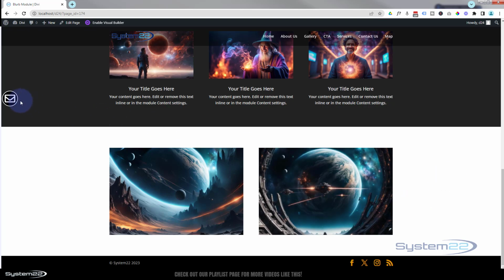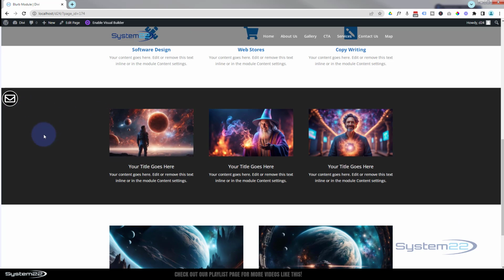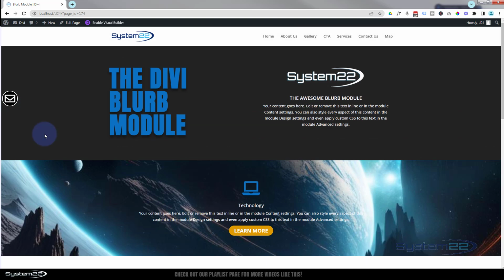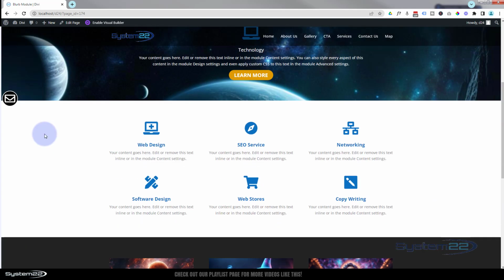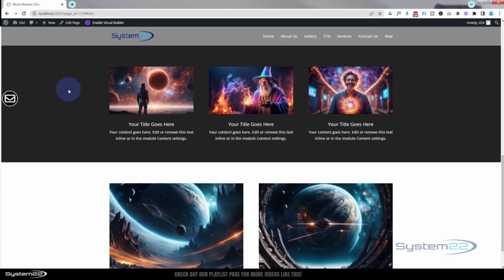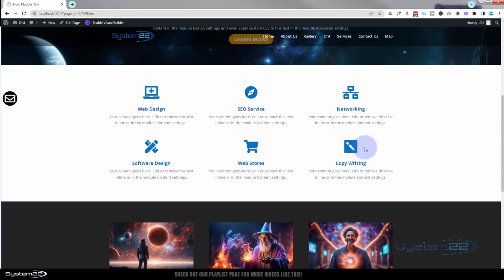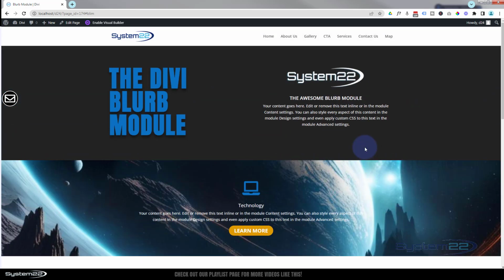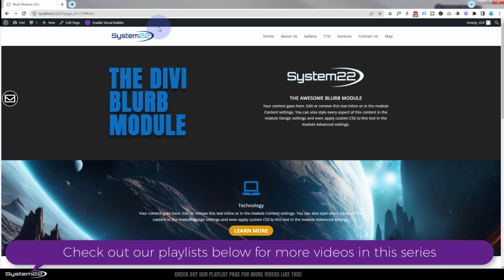I've also got a little floating button up here on the side. That, believe it or not, is a blurb module too. And I've got mine linking, probably if I had an email I'd have it linking to the contact form or contact page. I've just got it linking to our little dark section right here with the images. So there's just a few examples of the things you can do with the blurb module, and I'll show you exactly how to do all of them right now.